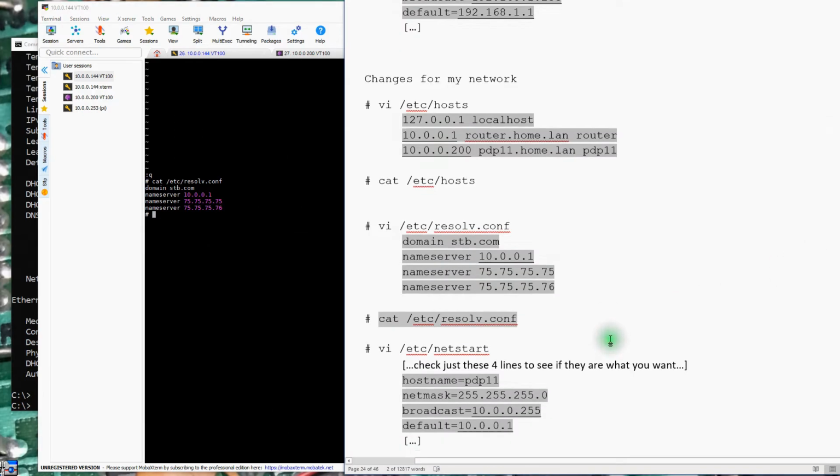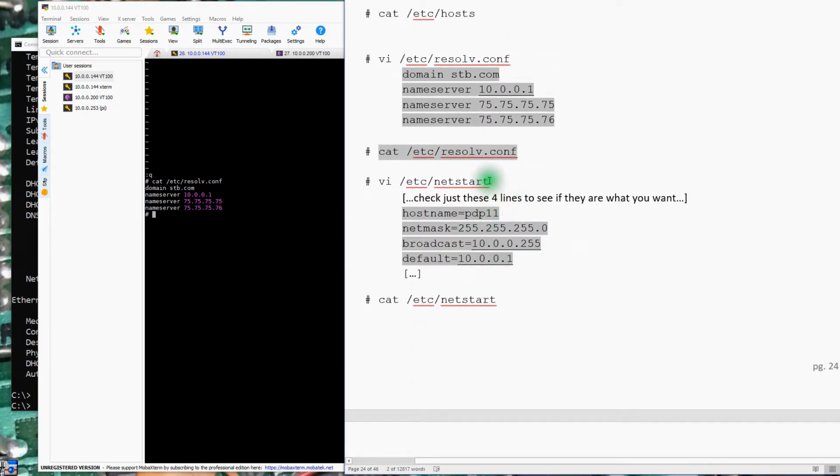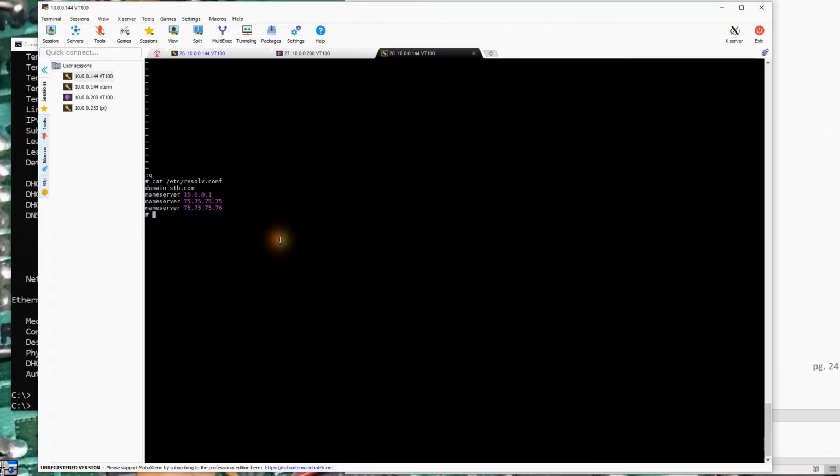So we're through 2 of the 3 files. Now this file's a little bit more complex to edit, and we'll explain this here when we get into vi.